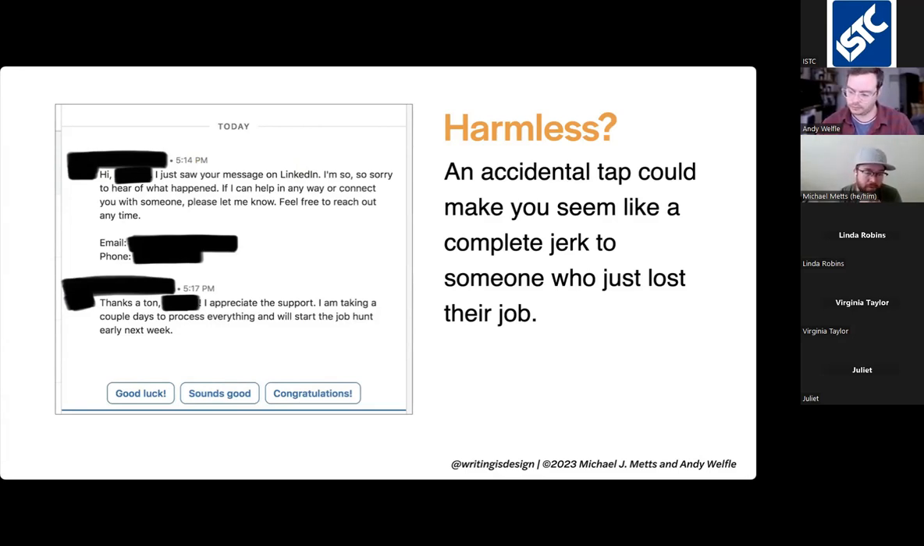And the person wrote back and said that they appreciated it and they're just going to take some time to process and start looking for jobs. And check out the 3 suggestions LinkedIn gave me to respond. Number 1, good luck. Could work, kind of flippant, especially with the exclamation point. Sounds good is okay, but then congratulations doesn't make sense and could even be kind of hurtful in this situation if this person thought I actually wrote that word.